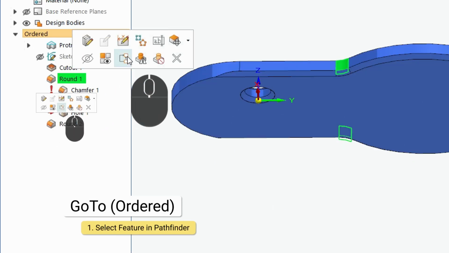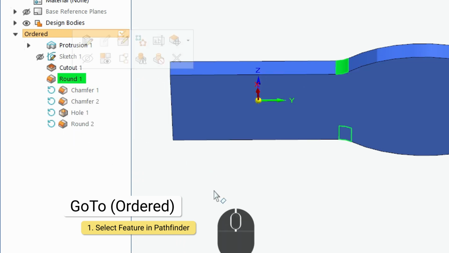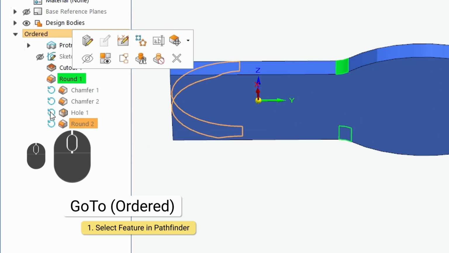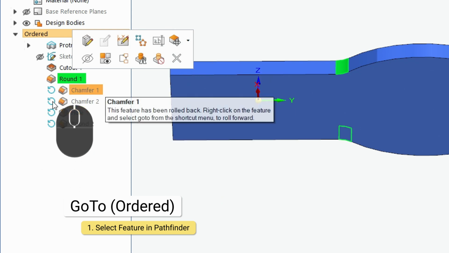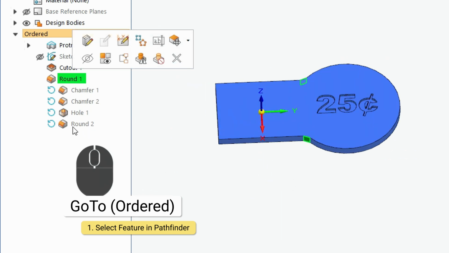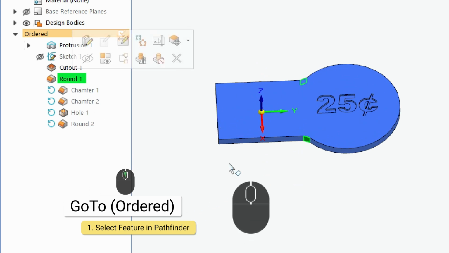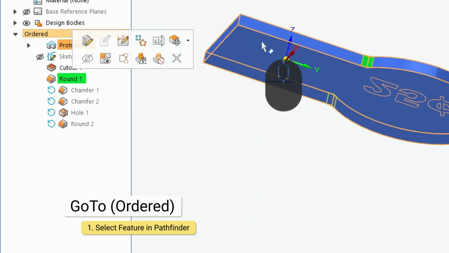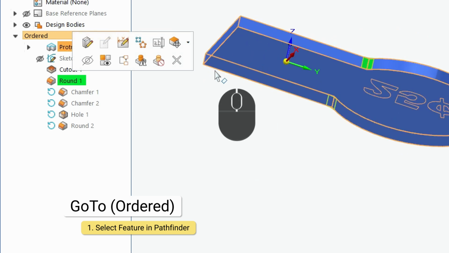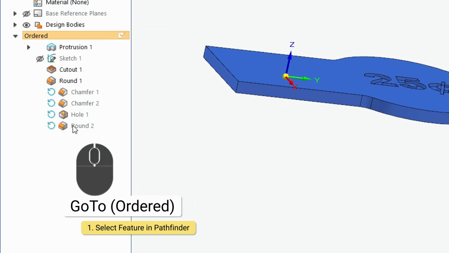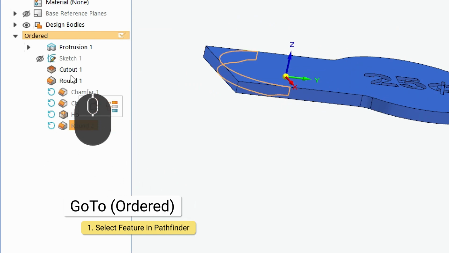I can click on round 1, click on this GoTo symbol. Now you can see all the features on the Pathfinder after round 1 have this anti-clockwise arrow symbol beside them. That indicates they're in a rolled back state. We've travelled back in time to where our part was simpler before all of these features were applied. And back at this point in time, I could apply my round before the chamfer was applied, and everything would be kind of nifty. So that's one option. So we could do that.